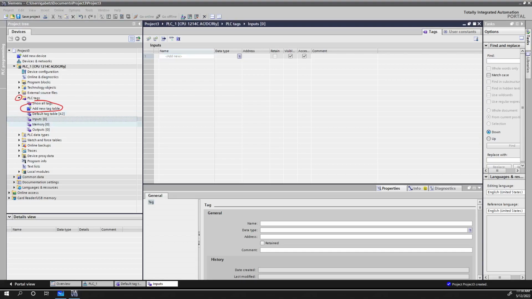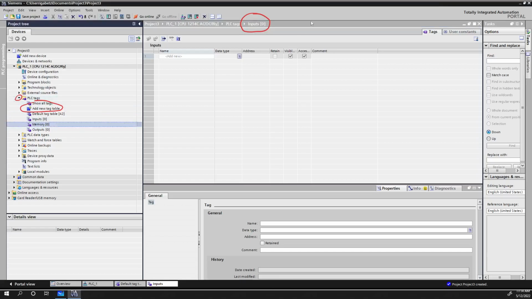How do I know which tag table I'm in? Because just because you clicked on it doesn't mean it's changed you. Up here at the top in the blue bar, there is something that says inputs. That is the best way to know which tag table you're in. So if I come down here and I click on memory once, notice that we're still in inputs. You've got to double click.